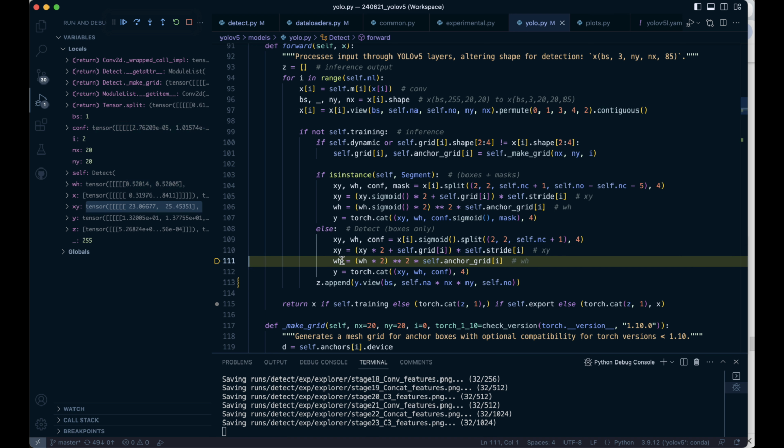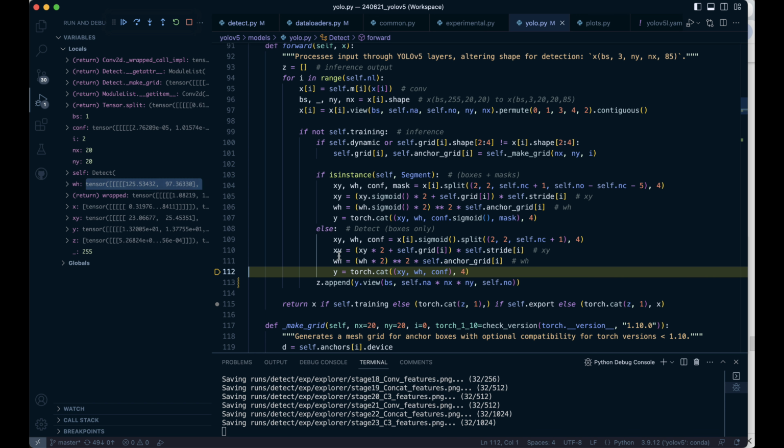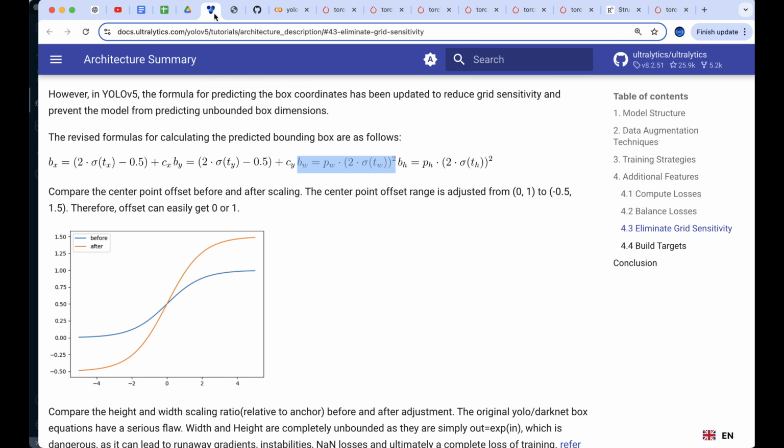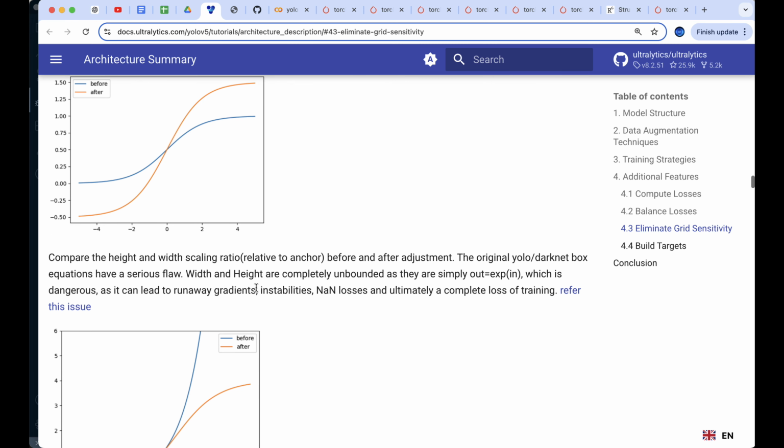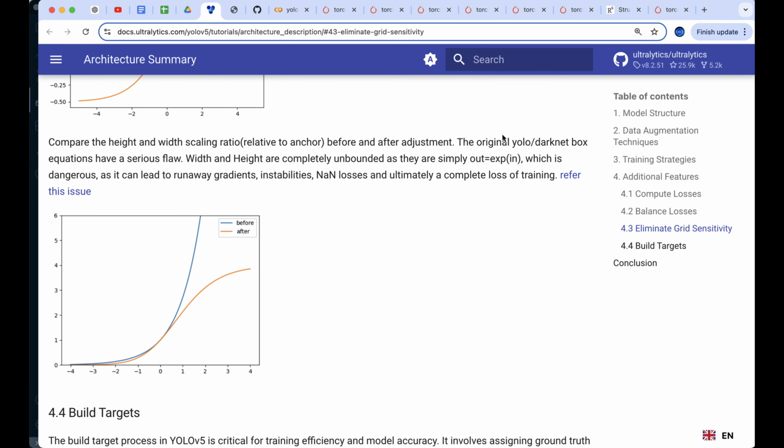And then for the width and height, we did this formula, and then we apply the anchor grid to scale it as well. By the way, the formula for the height and width also got modified. In previous versions of YOLO, it was simply the exponential, which is very dangerous, as Glenn Jocher points out, and this can lead to gradient issues, instabilities, and even loss of training.